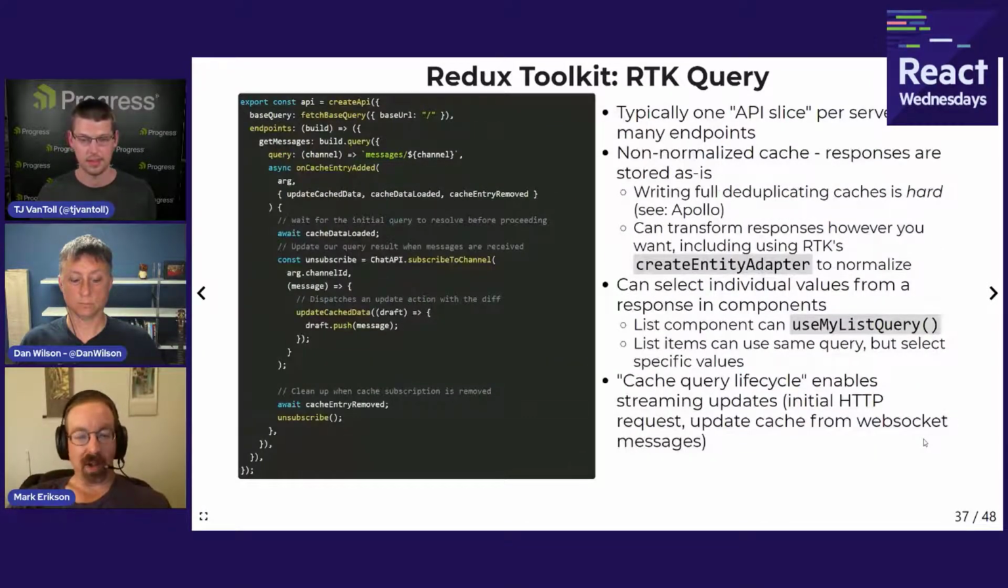So one other thing I want to show off real fast as far as usage. The typical usage pattern is that you would define one API slice per backend server that you're talking to. So if I had a REST API for a blog with /posts, /comments, and /users, you would define one API slice with multiple endpoint entries inside of it.